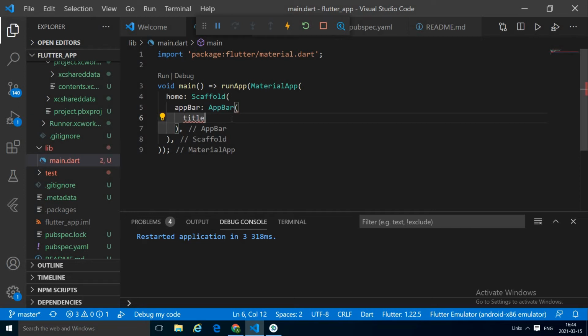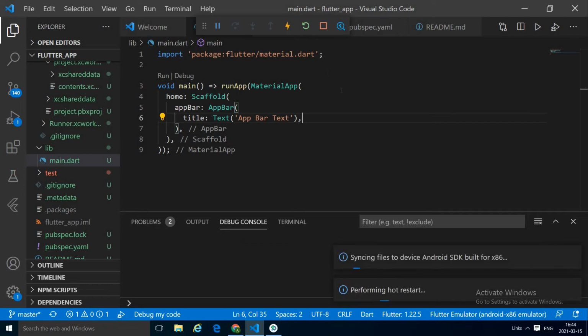So title and then text. The text is app bar text. So there is a comma in there and in this. So the error is gone. There is an error because I didn't use this one. So click on this green icon, restart.